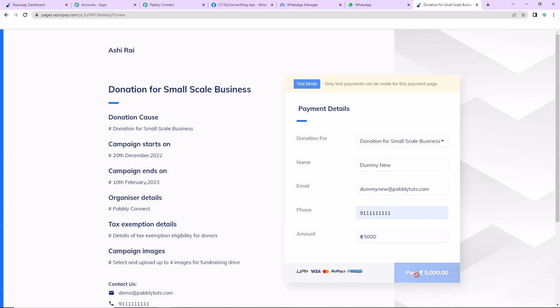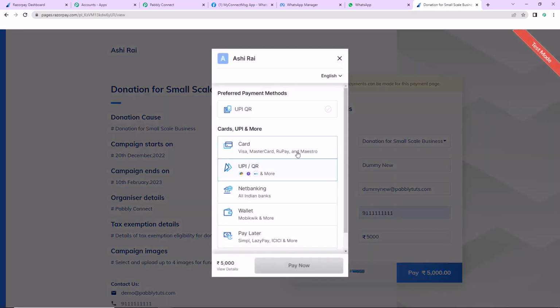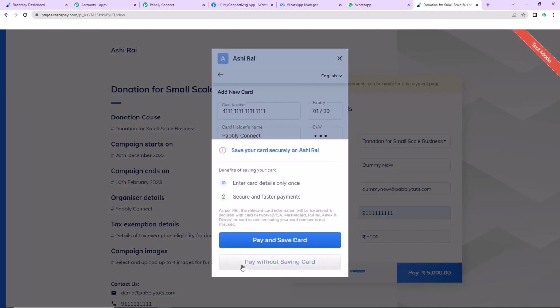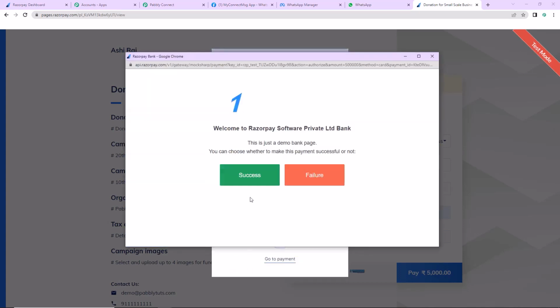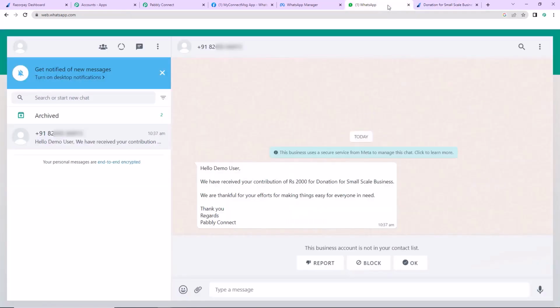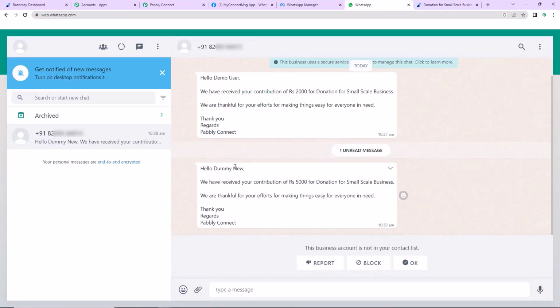I'm going to click on pay 5,000, and I'm going to select the card. The details have already been captured, and then let's click on pay now. So I'm going to pay without saving the card, and let's click on success. So here you can see that the payment has been successful, which basically means that now I should have received a response on my WhatsApp. So now I'm going to take you to my WhatsApp, and yes, here you can see, hello dummy new, we have received your contribution of rupees 5,000 for this particular event, and then the rest of the message.